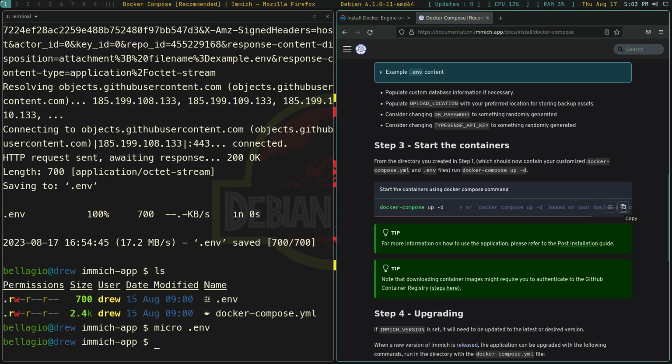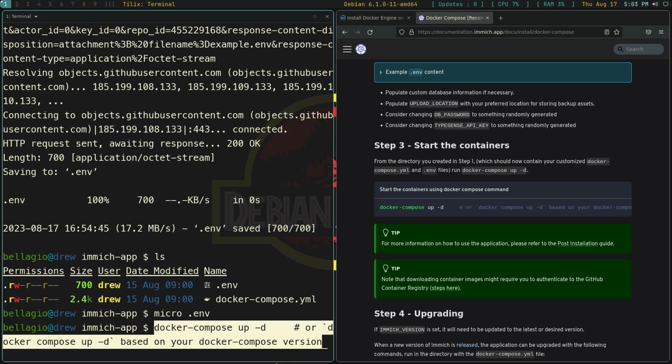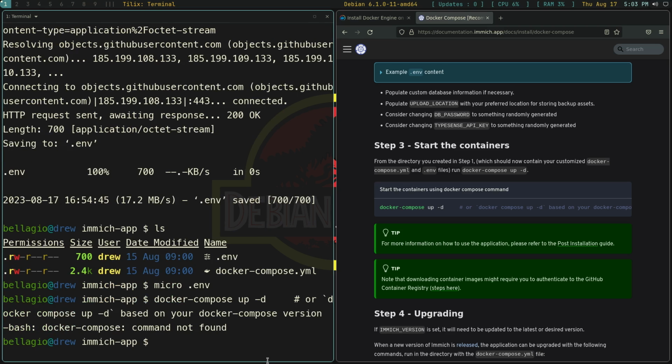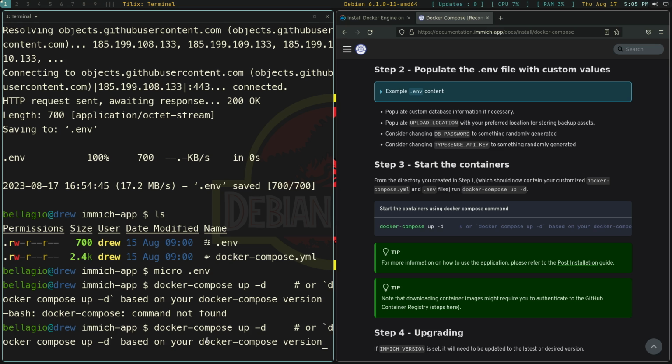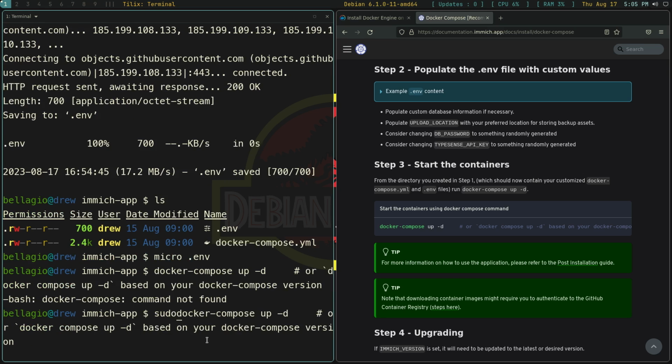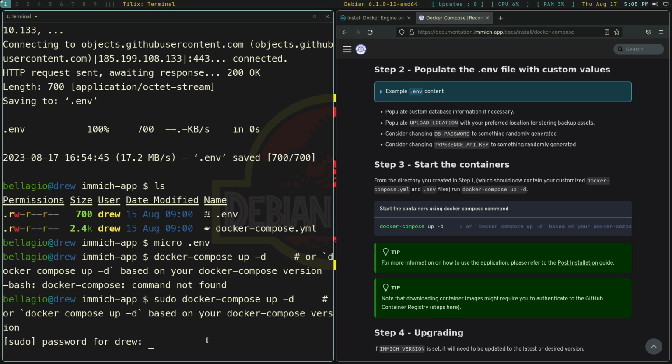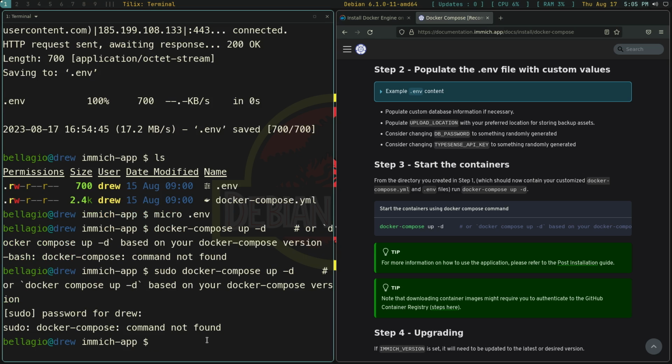And now we're going to copy this. And since we're in the same directory as the YAML and the ENV, I'm just going to paste that in. And docker compose not found. Oh, well, maybe I need sudo, huh? All right, let's try that again. Go to the home and say sudo and try that. And nope.